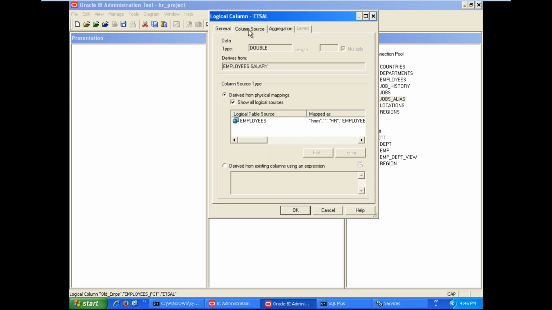Now ET salary is equal to salary plus commission into salary again: 5,000 plus 0.3 into 5,000, which is 5,000 plus 1,500, equal to 6,500. That is the employee's total salary.